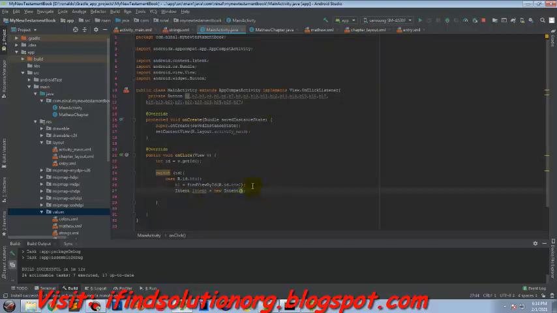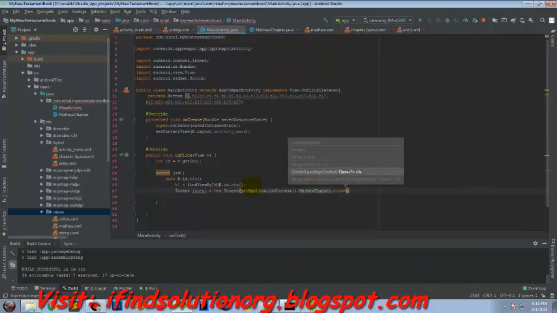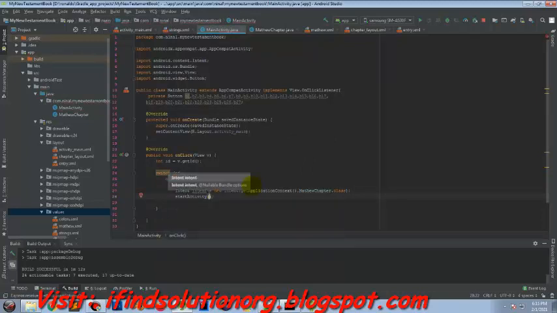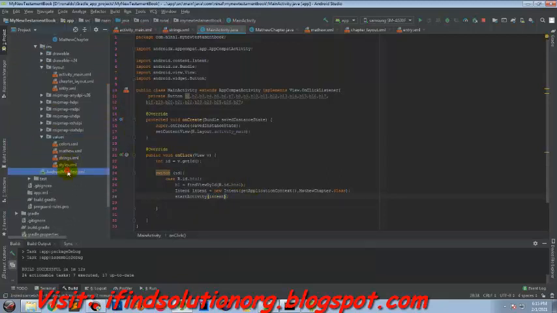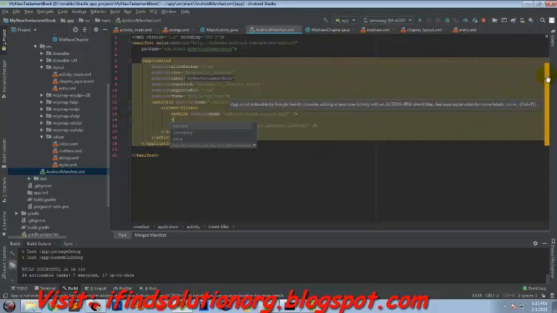In the new intent we will get application context, and we need to pass our class Mateo chapter dot class. Then we need to start our intent activity, start activity intent. Then we need to add it to our manifest XML. So we need to add another activity. But first, let us fix this yellow warning, which is telling us the app is not indexable by Google search. So we need to add activity action.